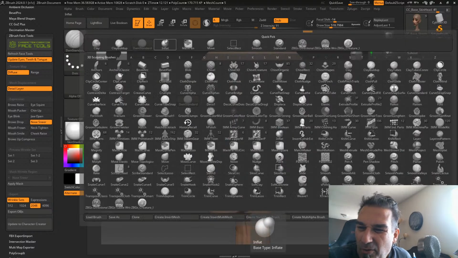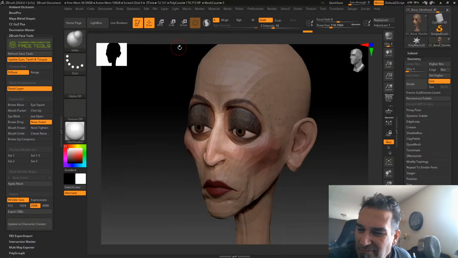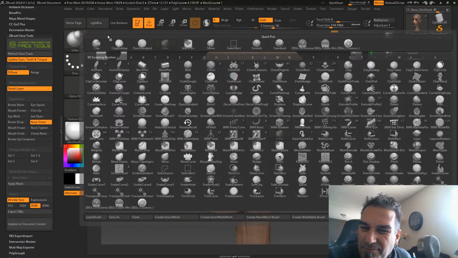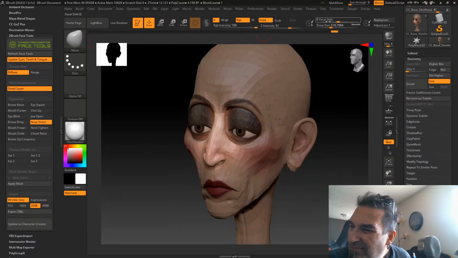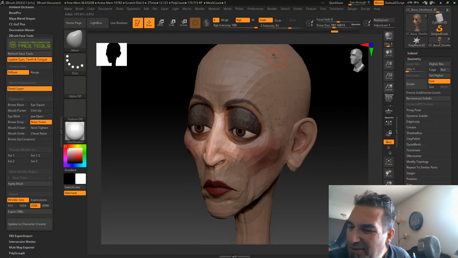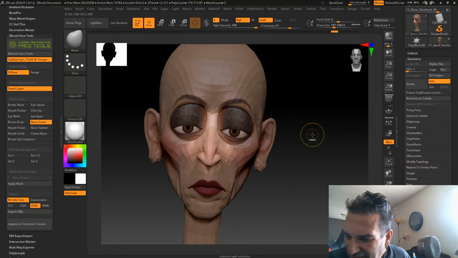And now I'm going to inflate slightly here. And we're going to move slightly as well. A little bit bigger. I don't know what I was doing there. It says move, but it doesn't feel like a move.